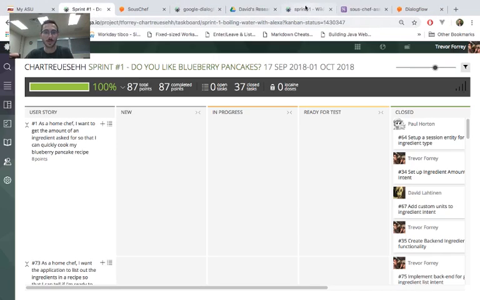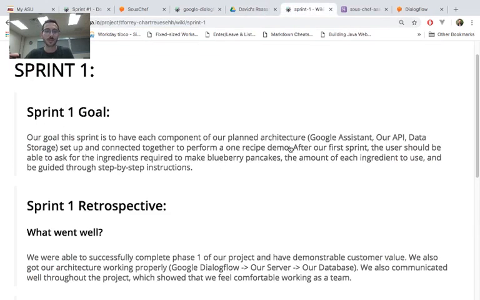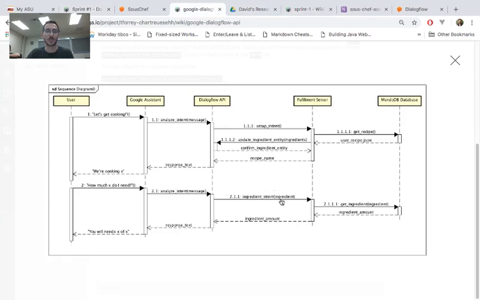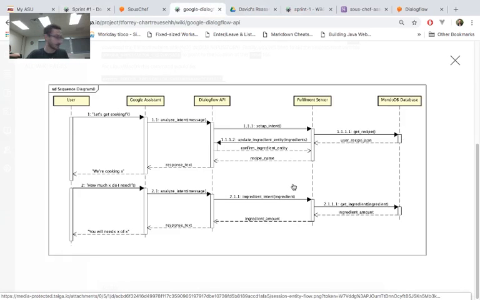For our first sprint, our goal was to have the basic architecture of our project laid out, and to also allow the user to perform a lot of actions on one recipe, which we chose to be blueberry pancakes. I'm going to kick it over to Paul, who's going to talk about what happens when the user first connects to our service.